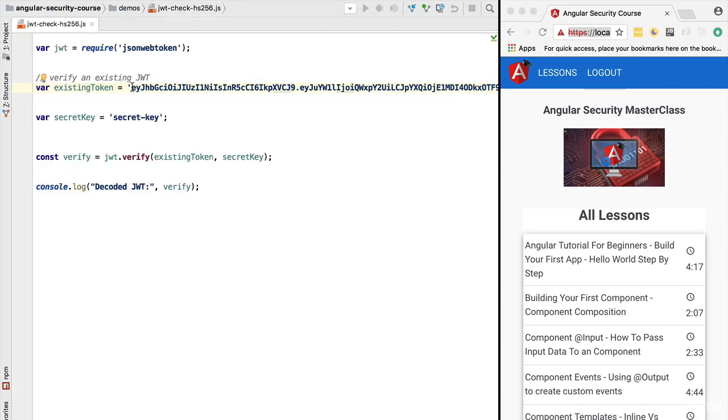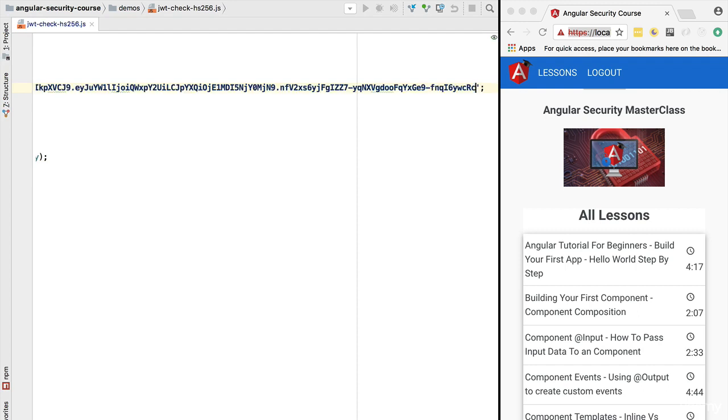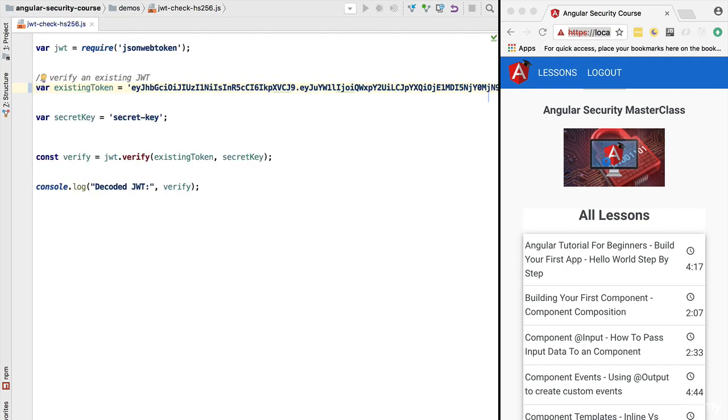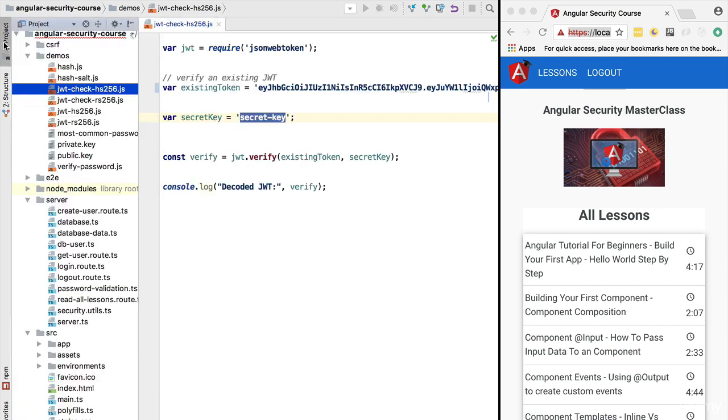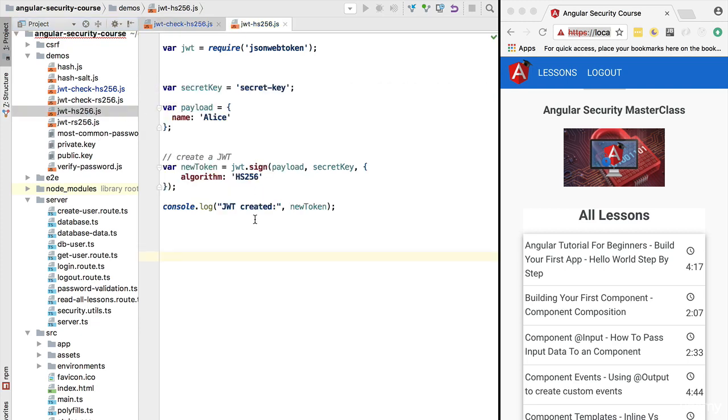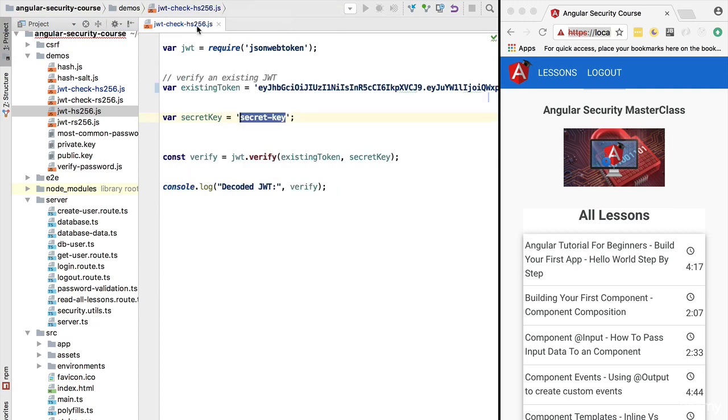And here we are going to paste the JSON Web Token, the complete JSON Web Token that we have taken from the browser. We are going to put in here the secret key correctly. Remember, this JSON Web Token is the same that we generated using this file here. This is the file that we have used to generate a new JSON Web Token. We took it and we have copied it here.